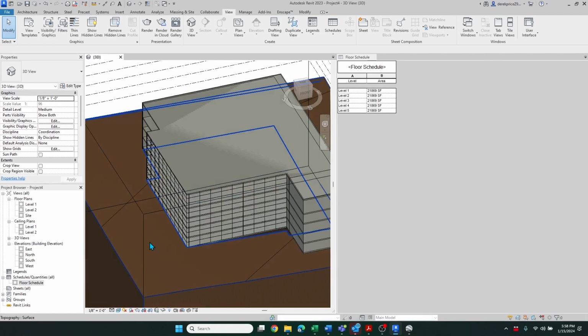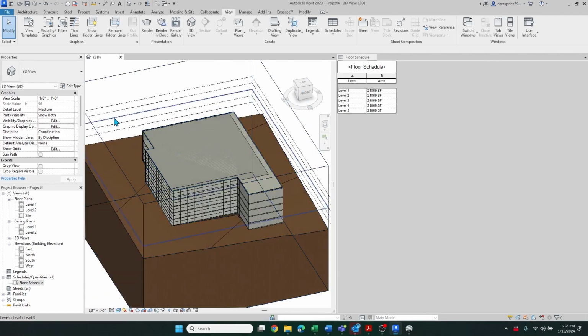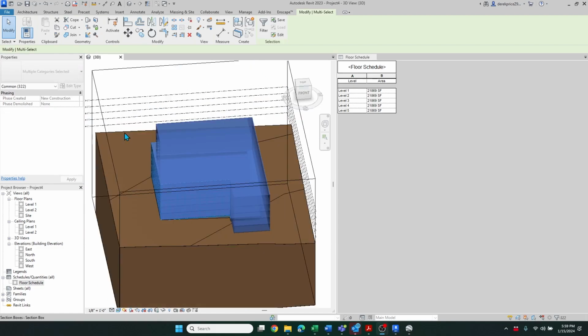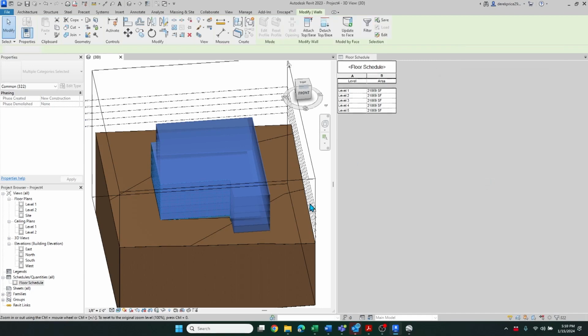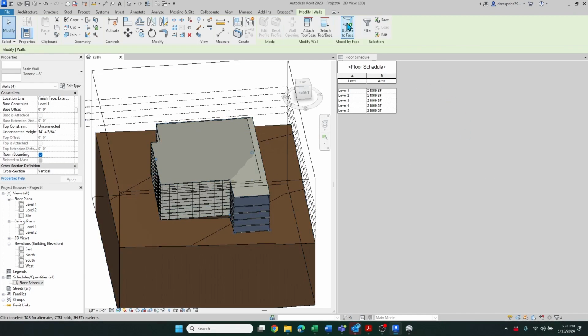Now what you can do is, if you want to update your model, you can click everything, highlight everything, filter it so you're only seeing the walls. So let's uncheck everything except for walls. And then you'll see this little tab up here where you can update to face. And now it's just moved everything to the face of the mass.